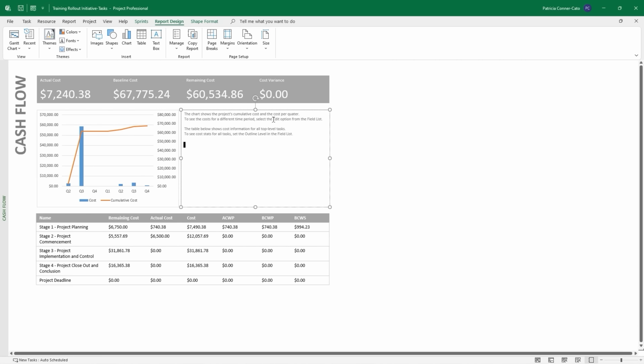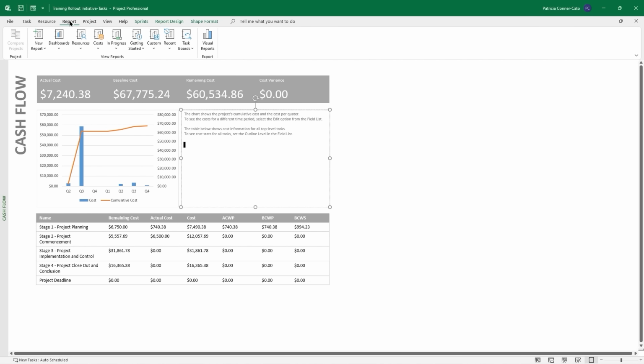And then you have the data at the bottom in the form of a table, and it includes a couple of other fields. So you have your remaining and actual cost, and in your cost field, ACWP, actual cost of work performed. Then you have budgeted cost of work performed and budgeted costs of work scheduled. And we're going to go back to the report tab.